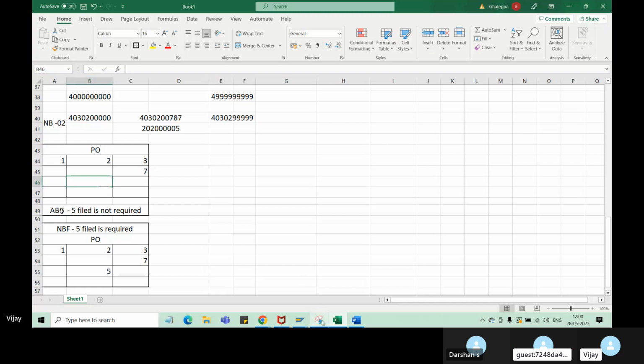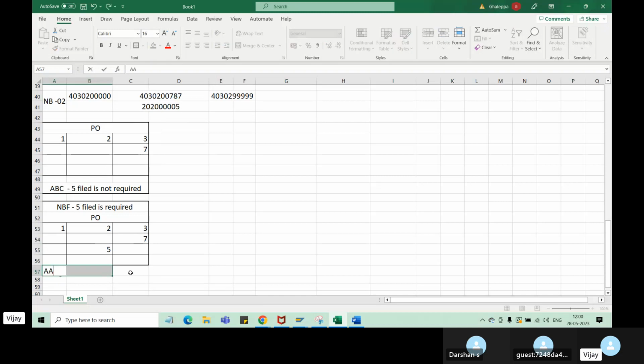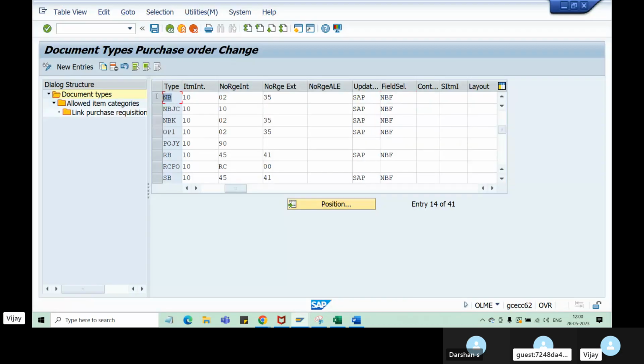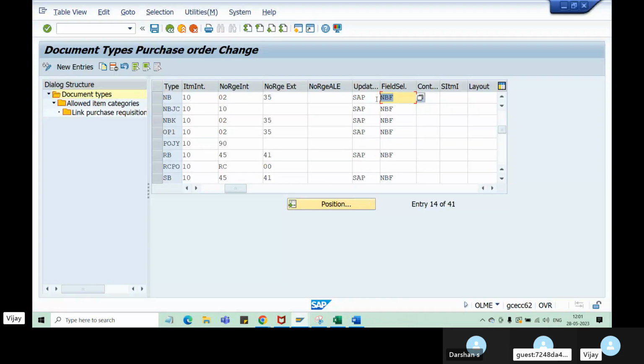Now, for some one more document type they will create. Assume the document type is AA, and they will assign NBF. Then AA will be the document type. Now you tell me, in the purchase order screen, will they get the fifth field or not? They will definitely get it, sir. That is the meaning of this screen, NBF.